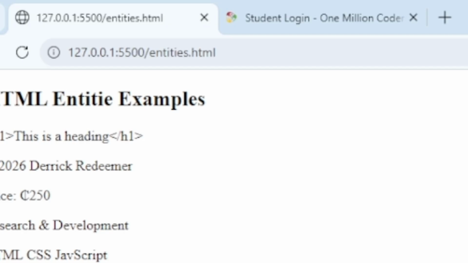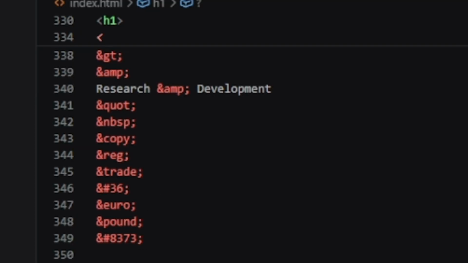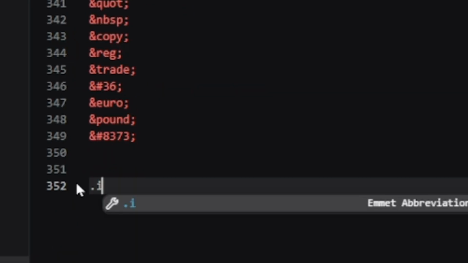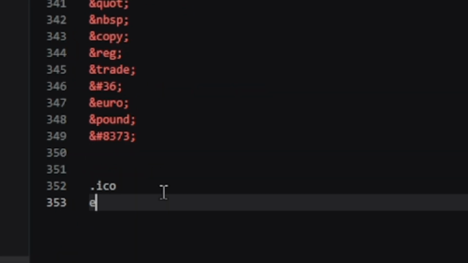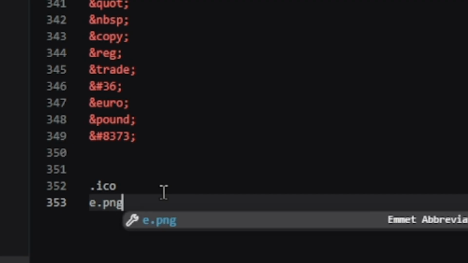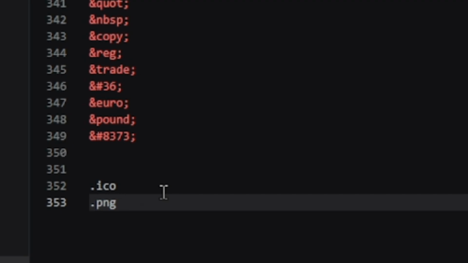Alright, how can we add a favicon? Here we'll go to our code editor. How to add a favicon? First, choose or create a small icon. It could be your logo or anything. The most common formats are .ico, and .png. Place the favicon inside your image folder. You have to place the favicon into your image folder.